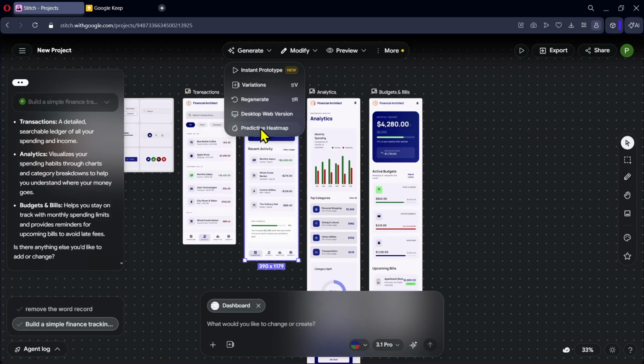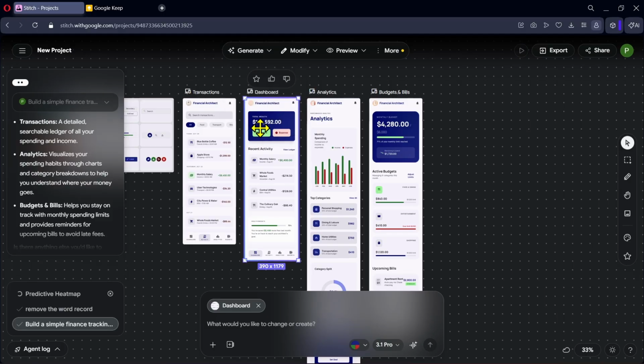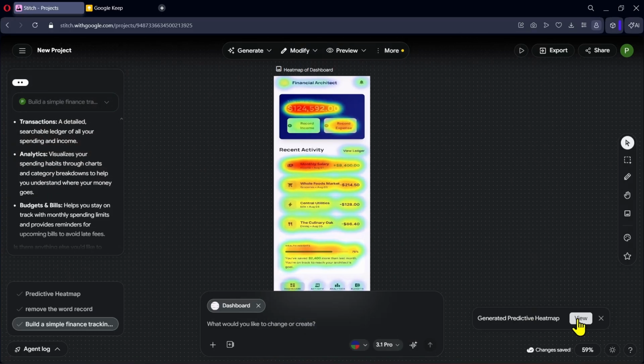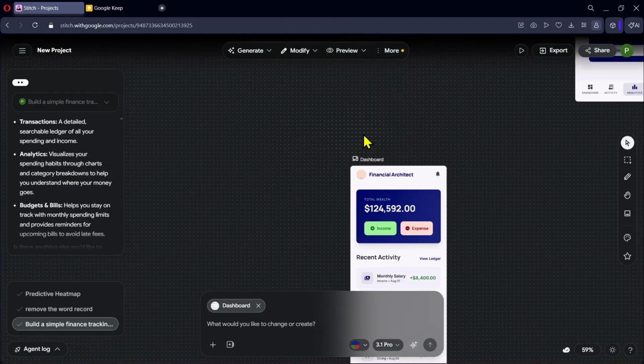Another feature is the Predictive Heat Map. When you click on it, the AI analyzes your design and generates a heat map. For those unfamiliar with heat maps in UI design, they indicate where users are most likely to interact. Red areas represent high interaction, while green areas indicate lower interaction. This helps you understand which parts of your UI attract the most attention.